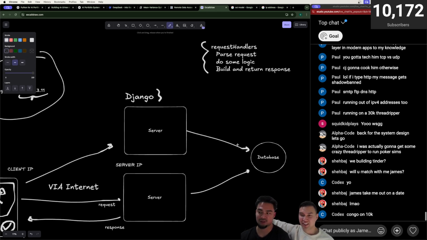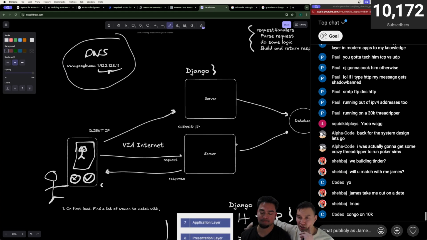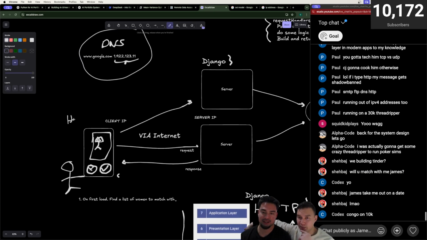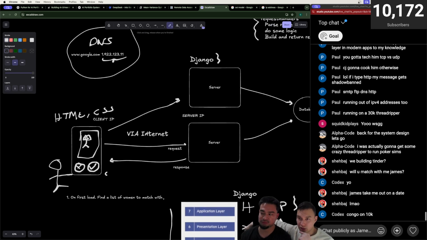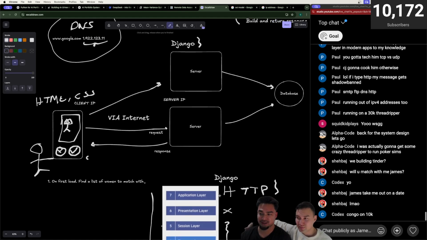That's all they do. Then you use HTML and CSS to style it, and JavaScript to show the web page. That's all on the client side, all browser related stuff. That's the simple request response.